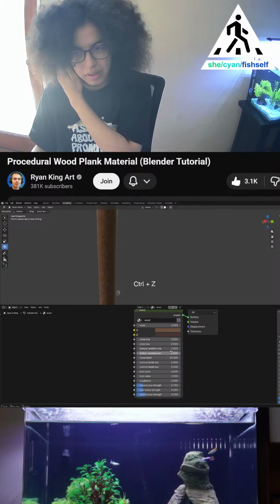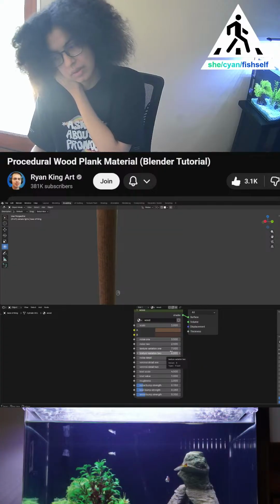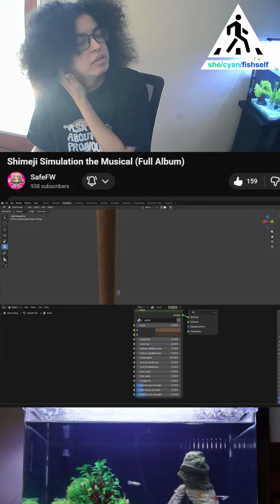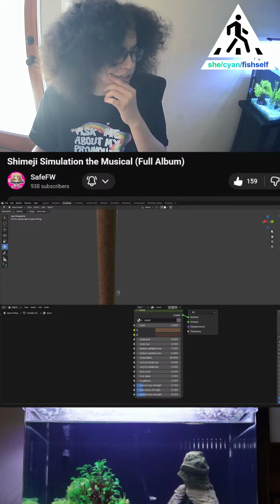Why isn't it doing anything? Oh, Starless World 2, save me. We're coming out of the closet.